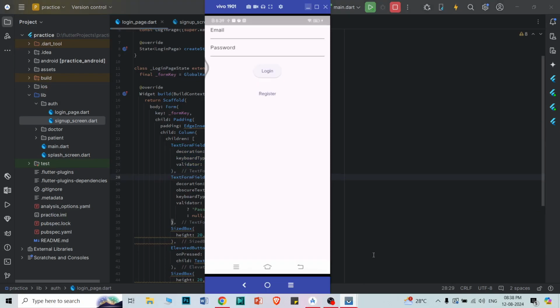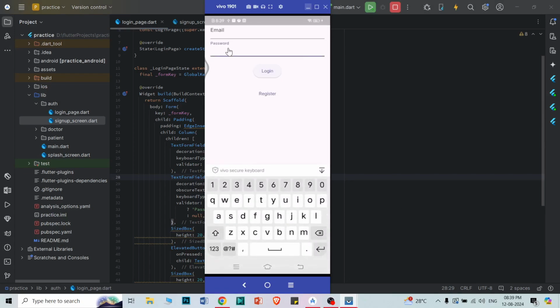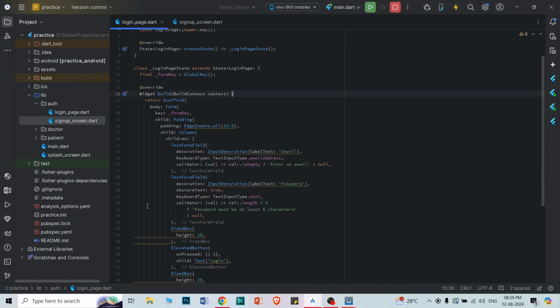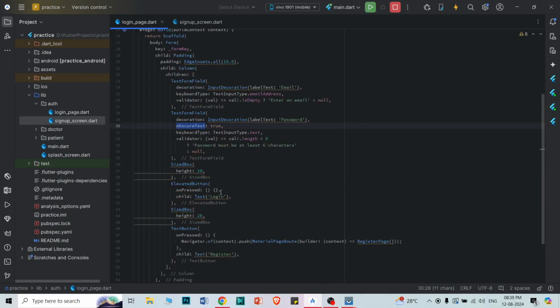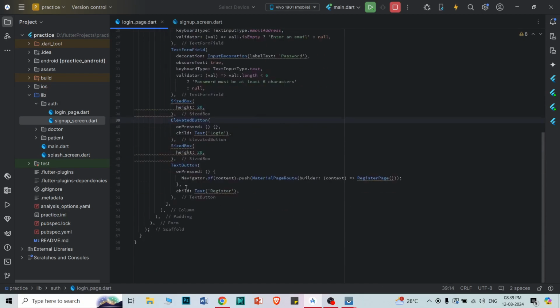The password is obscured. As you see, if we type any password, it will hide. Now it is working fine. This is obscure text too, so we cannot see whatever we are typing. Now this is the elevated login button, and this is the register button.